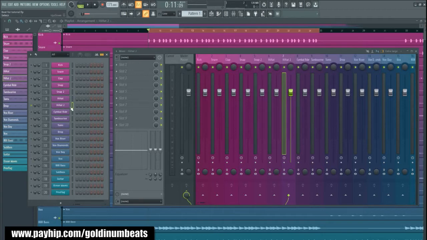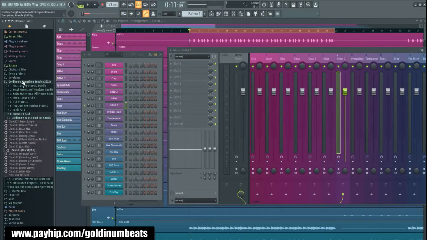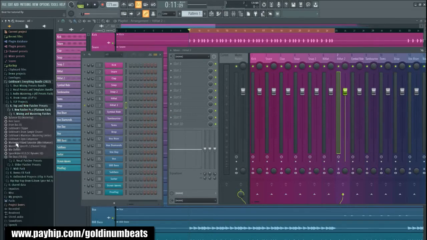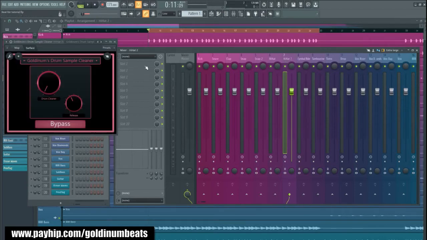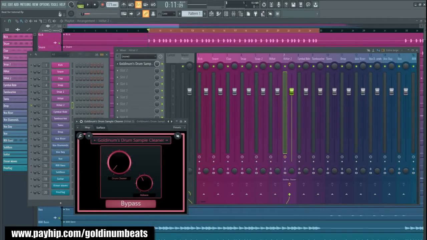For example, the hi-hat. The hi-hats have like reverb applied to it, so what I'm going to do during the mixing stage is just to go to Goldinum's Everything bundle, and I have a preset called Goldinum's Drum Sample Cleaner. And here it is. So now you just need to drag and drop it onto the mixer track or into the slots. So now the only thing you need to do is to turn up the drum cleaner parameter.